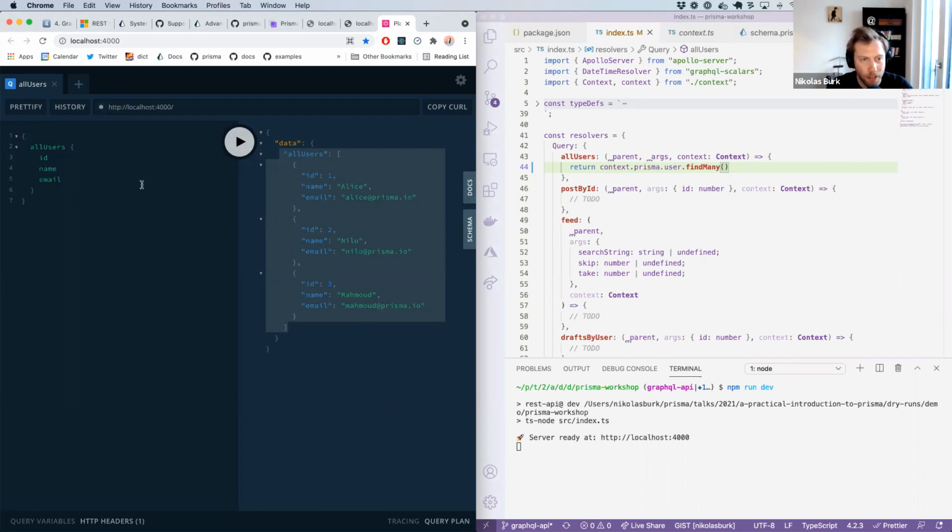In fact, the cool thing about GraphQL now is that I can change what I want to have returned by the query. So if I remove fields here, then these fields will also be removed from the response. And if I add them back, then they will come back. It's kind of similar to the select API in Prisma client, right?